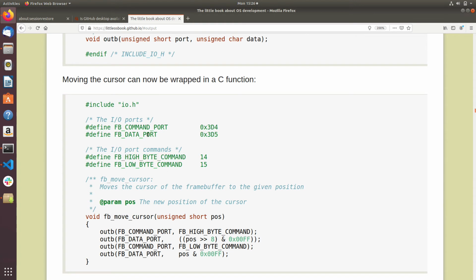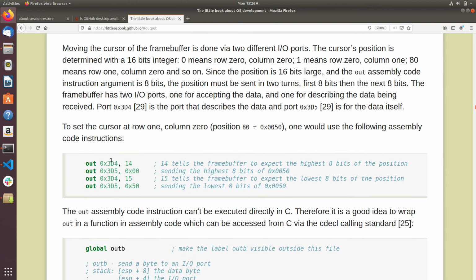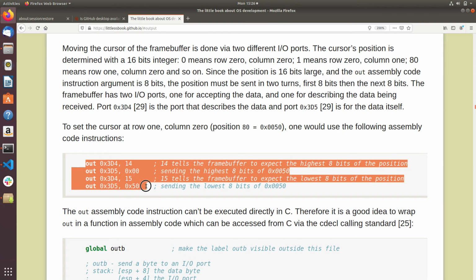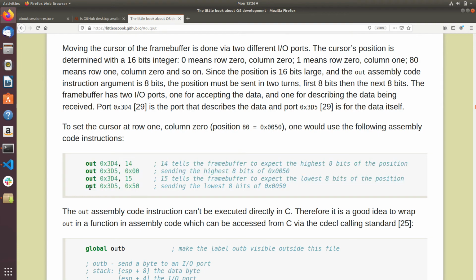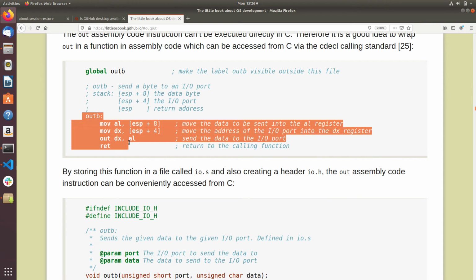Then we're defining, so these are the IO port commands, frame buffer high byte to be 14, frame buffer low byte to be 15. Again, that is the C code equivalent of this right here. But what we weren't able to do in C code, and we're gonna see in a second, is write the out function. We still had to embed that as assembly code inside of our C program.